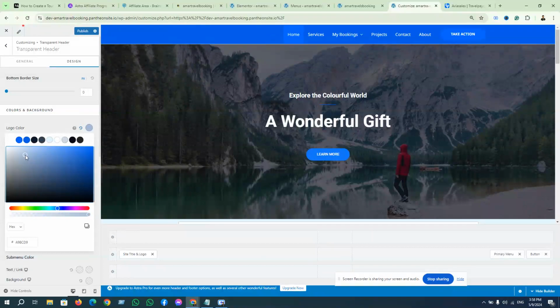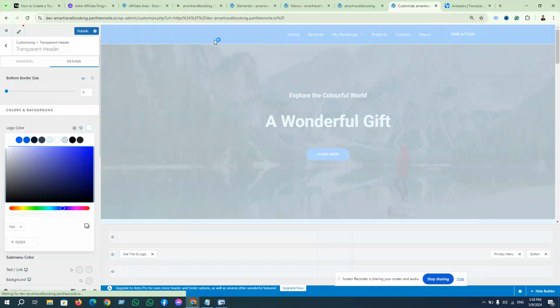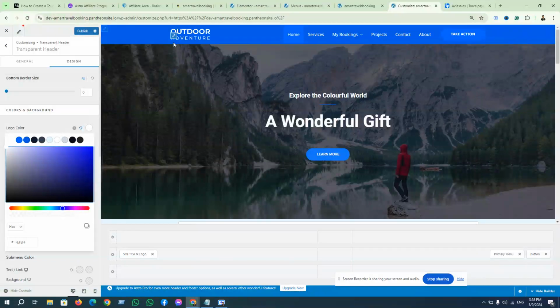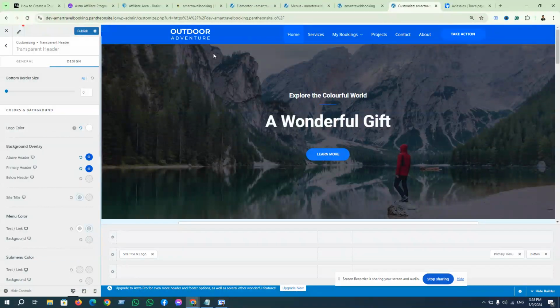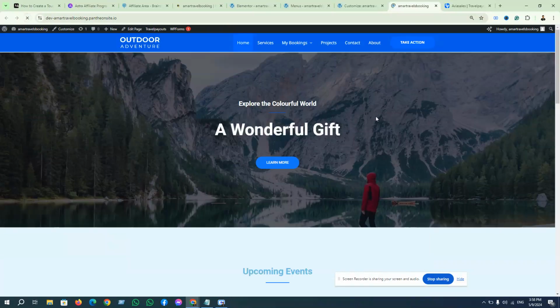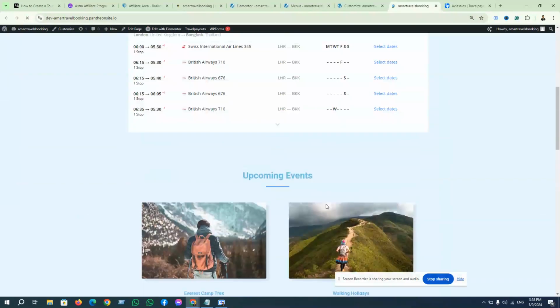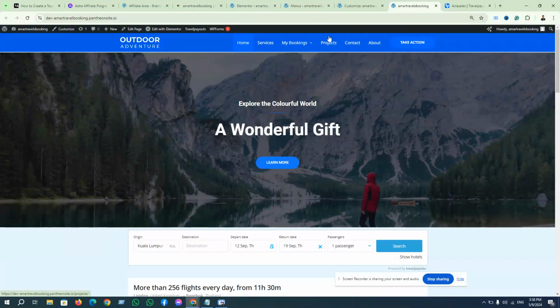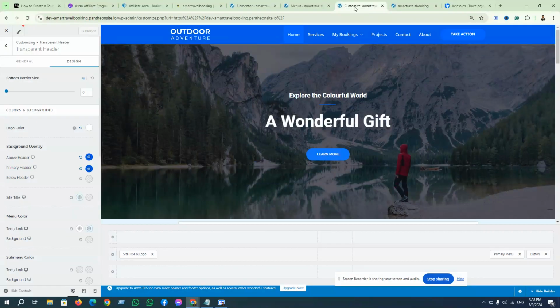Okay, this is your color, you can change it again. This is logo color, the logo, anything you can change, no problem. White, this is good. Then we can change our menu and publish it. We just check what the actual design is. Okay, this is looking good, not bad, but this is our transparent, everything is active. We can change another design. Okay, first of all, above header, primary header, this is our primary header, then below header.